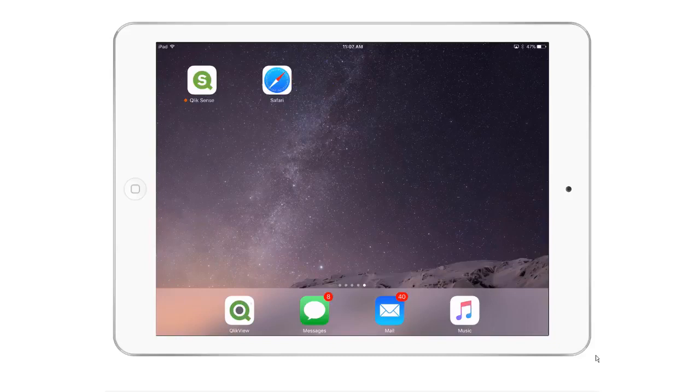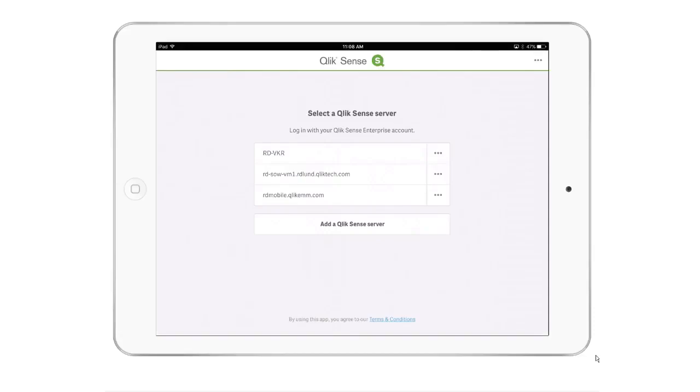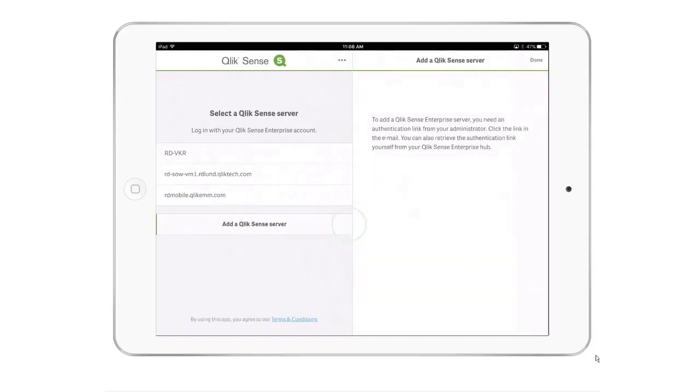Okay, so now the app is available. So when the app is installed, we're just going to tap the app and it's going to load. Now, I have already set up a couple of sample servers, and these are my internal servers, but what we're going to do is basically set up a server that would be equivalent to a Qlik Sense Enterprise server in your environment. Okay, so if you notice the first thing, there's a button on the bottom, add a Qlik Sense server. So if I tap that, it's going to say to add this server, you need an authentication link from your administrator.